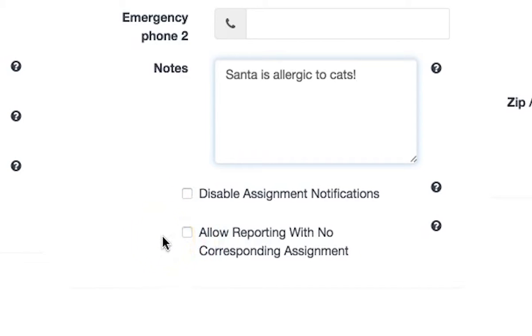Next is allow reporting with no corresponding assignment. What this means is that this allows this team member to scan any QR code at any time without a corresponding assignment. If this is not ticked, the team member will only be able to scan a QR code the day it was assigned to them.